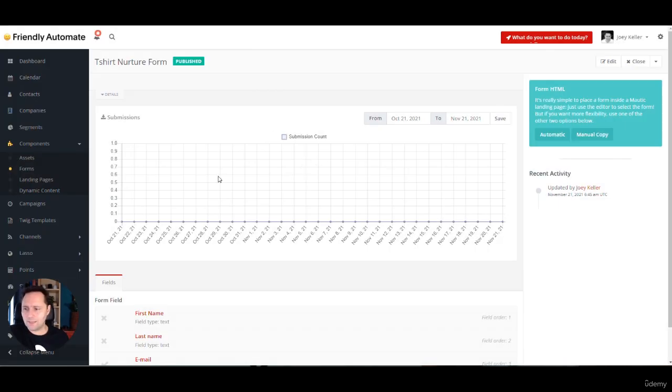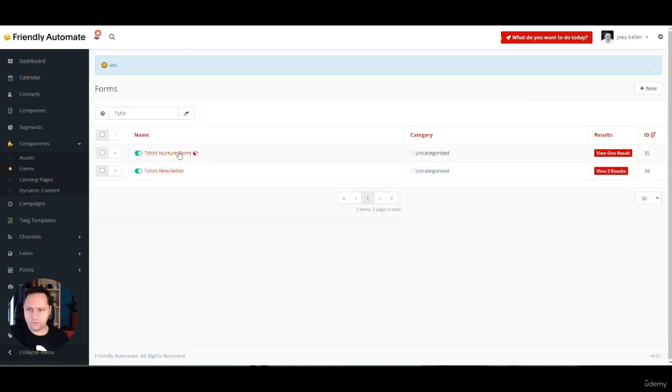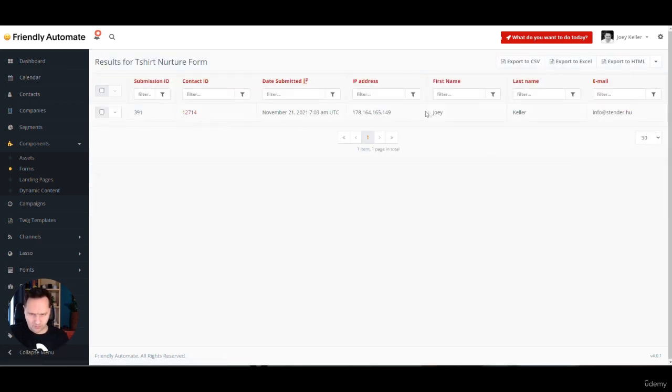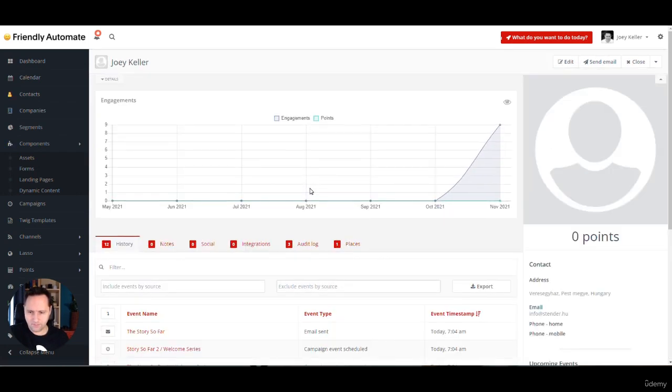In the meanwhile, let's see what happens in the background. So the form is filled out. Let's follow the whole track. We can see one result. Great. This is our person with the test email. We can see the contact ID as well.